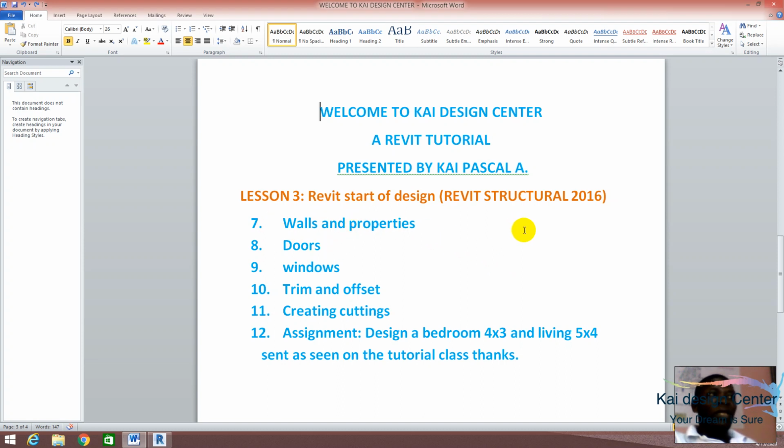Today we are having lesson number 3, and today we are learning how to start designing. In our last class we saw how to offset grid lines. If you have not watched it, watch tutorial lesson number 2. Today we'll be seeing how to insert walls into Revit, doors, windows, trim and offset, and create curtains. There is an assignment of a 2-bedroom of 4x3 and a living room.